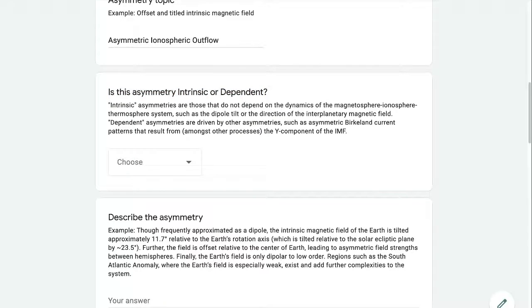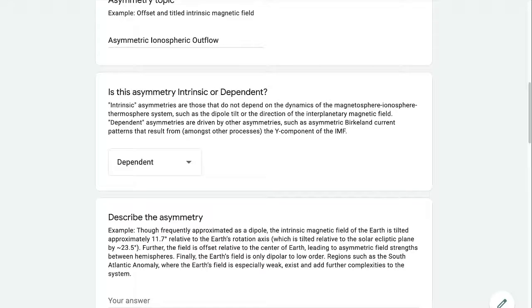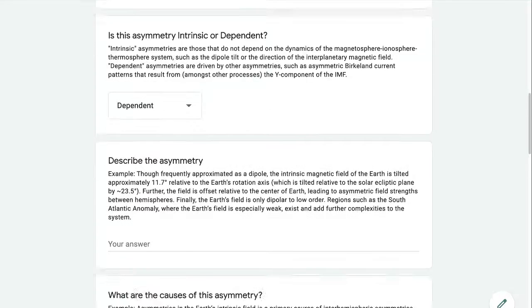An intrinsic asymmetry is a feature independent of the dynamics of the magnetosphere-ionosphere-thermosphere system. Take, for example, the Earth's magnetic dipole, or the tilt, the direction of the interplanetary magnetic field. Those do not depend on the MIT system. A dependent asymmetry is something that is a downstream effect from one of the intrinsic asymmetries. And so that's what we're going to choose here for asymmetric ionospheric outflow.